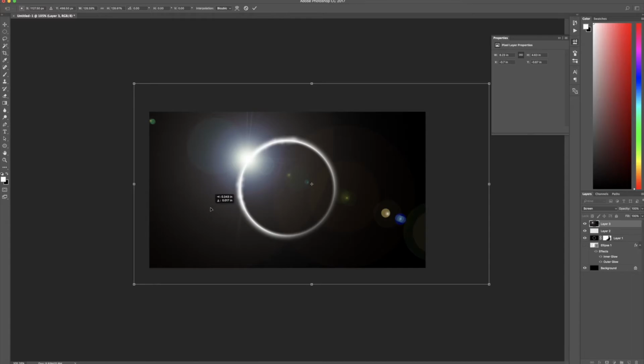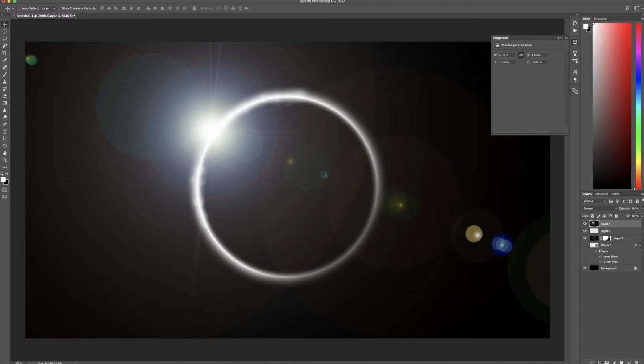So our next step is to get rid of all of this other stuff that's around the solar flare here. We don't need all this. We mainly just need this little area right here. So I'm going to make a layer mask, but before I hit the layer mask button, I'm going to hold Alt or Option on my keyboard, and that will invert the layer mask.